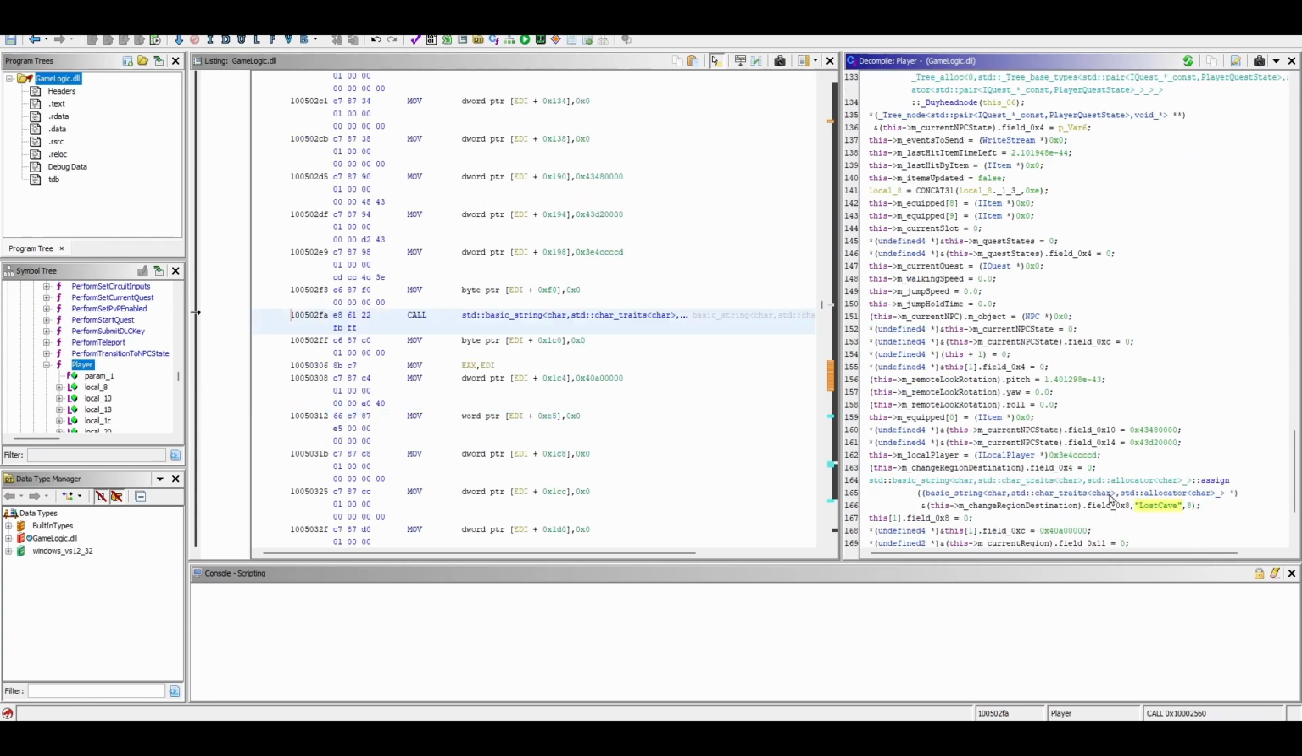Yeah, Lost Cave, that's where you spawn in. That could be. Not sure. We'll have to take a closer look at that. I'm not seeing what I'm looking for there, so we're going to move on.